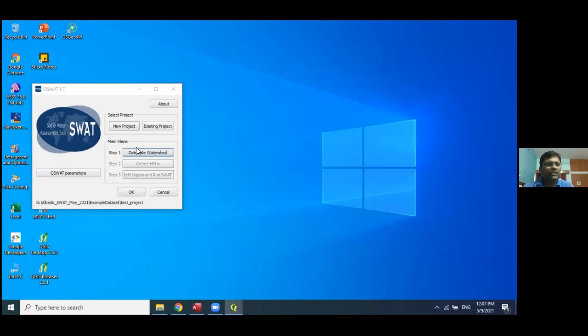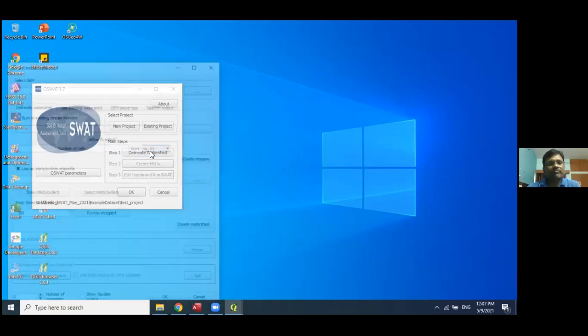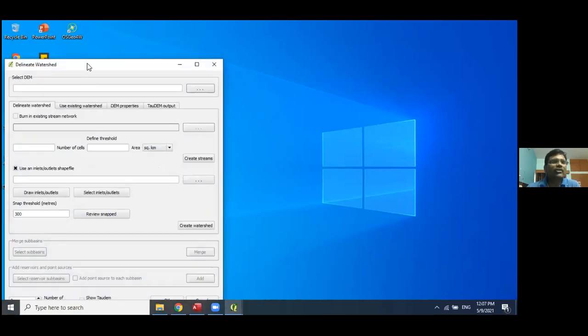Then, if you see this QSWAT interface, there are three main steps, which I have already explained to you. The first one is the watershed delineation. The next one is the creation of the hydrological response units based on the different subbasins. The third one is to edit input and run the SWAT model. And there are QSWAT parameters. So first of all, we have to go step by step. First we will delineate the watersheds.